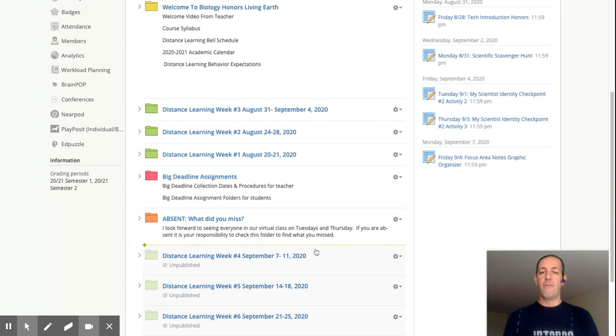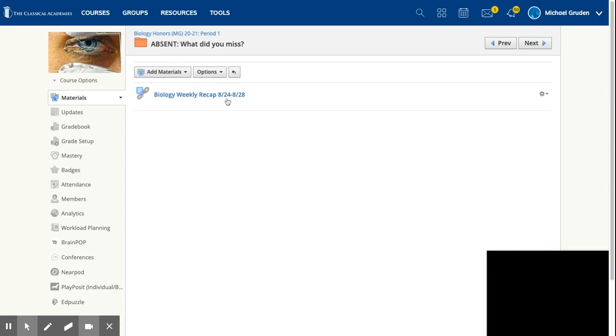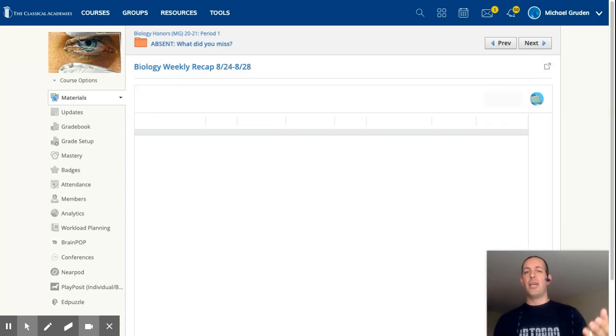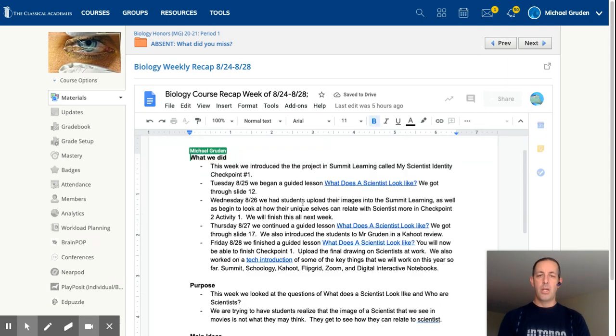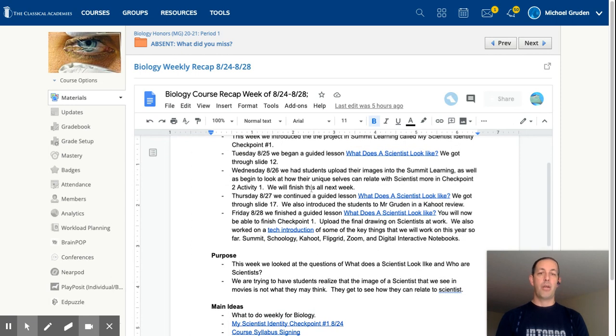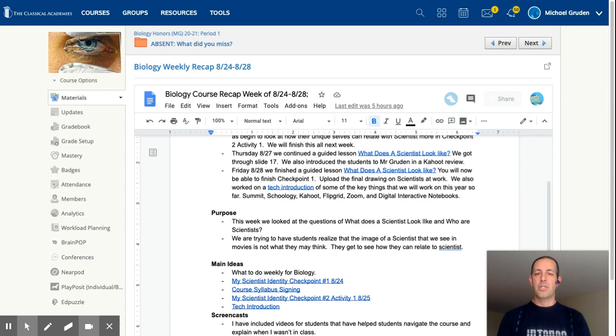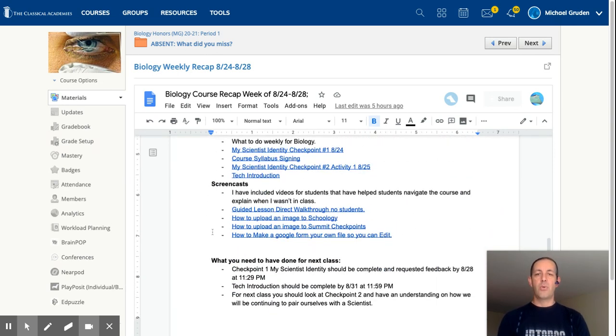Other things that are very useful to look at are the absent folders. Some of you guys are missing sessions. When you miss a session, I post these every Friday so that you can get a recap of the week. This will give you a great opportunity to get caught up and look at some of the things we did, like checkpoint 1 that was completed on Friday of last week, other assignments like the tech introduction, and other useful things, including screencasts.